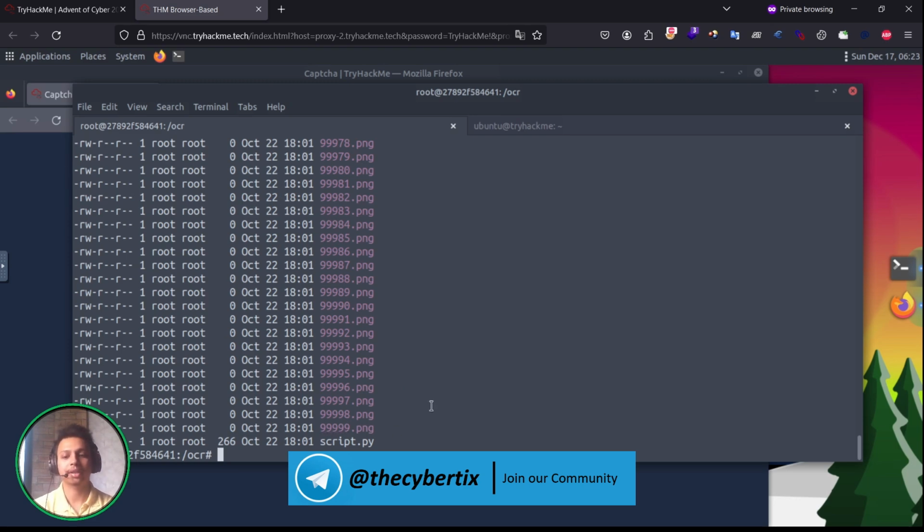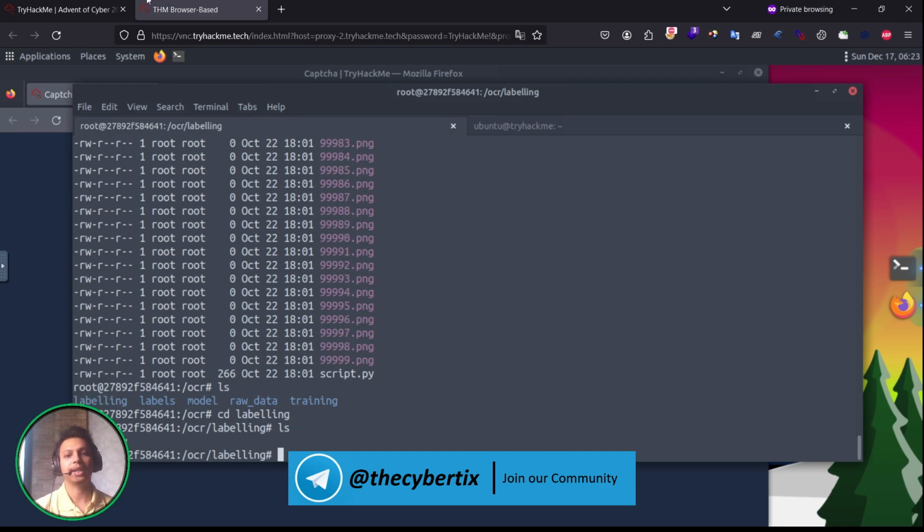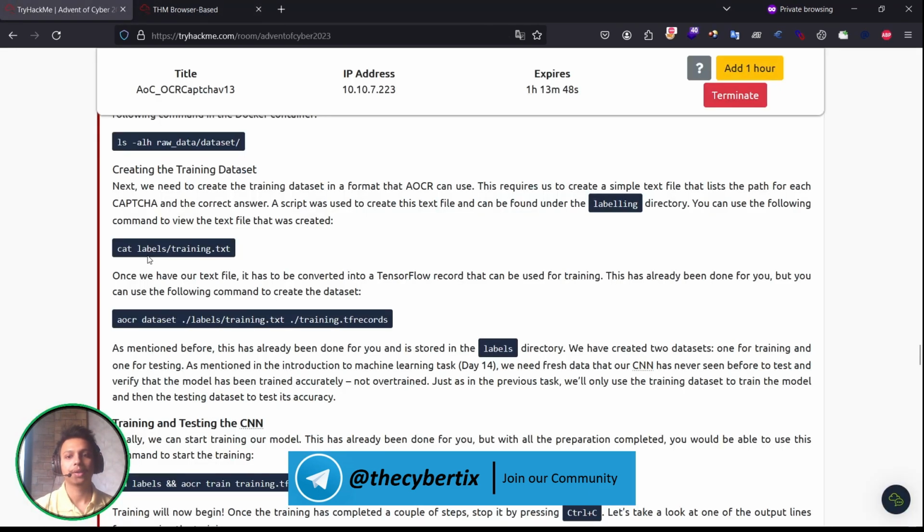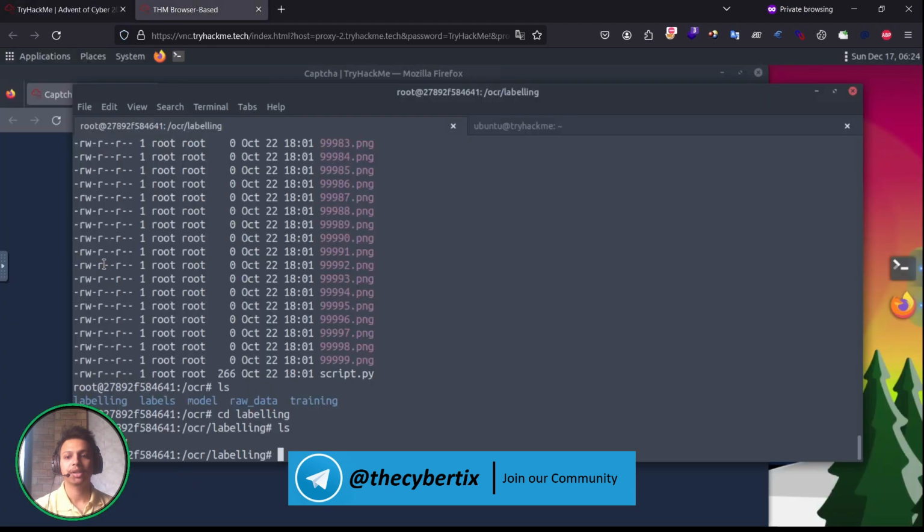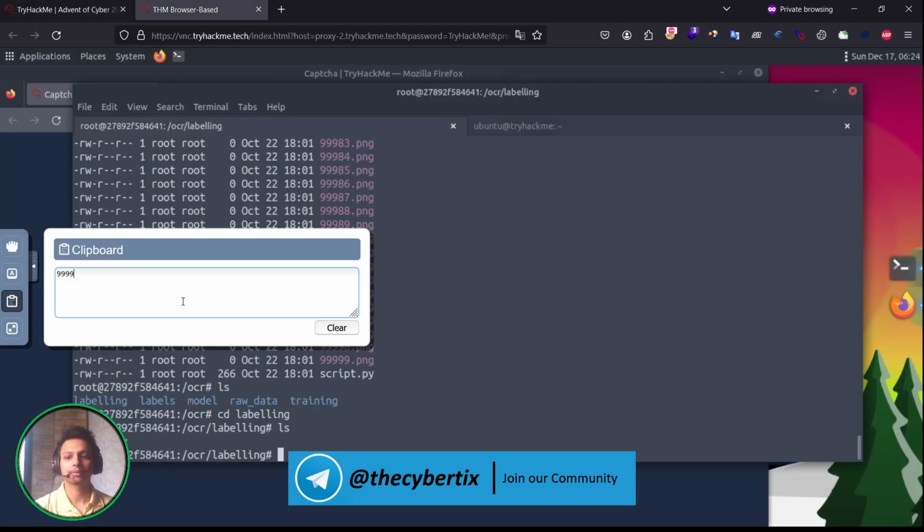Let me type ls. Okay, cd labeling. Okay, ls. Okay, we have a labels.py. So you can use the following command to view the content of the text file. Let me just copy it.